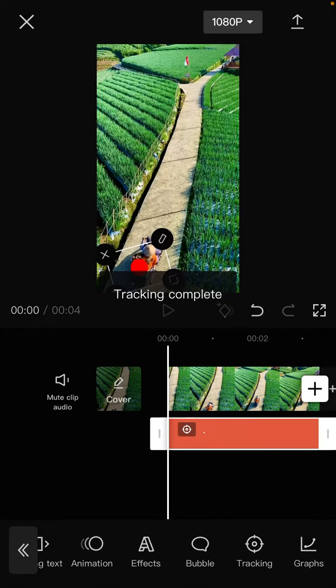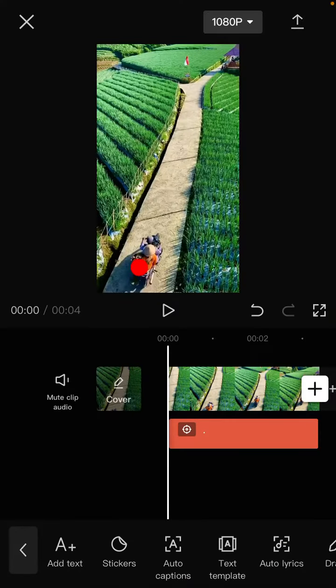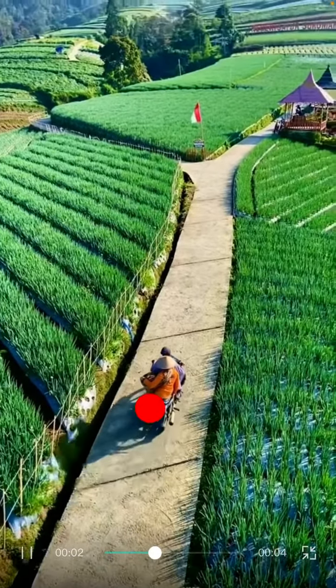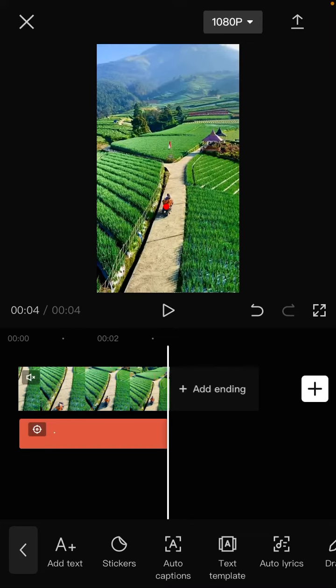So you can see the result like so. Okay, just simple. That's how to track an object in CapCut PC.